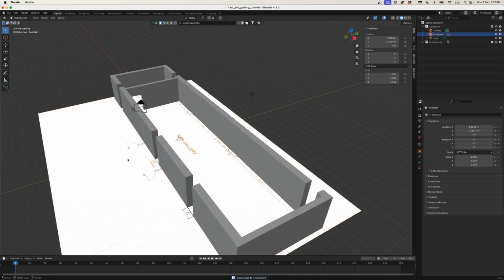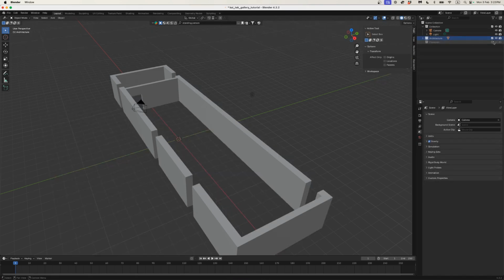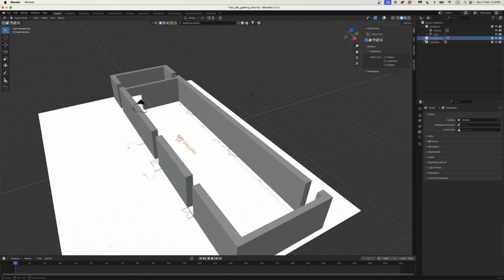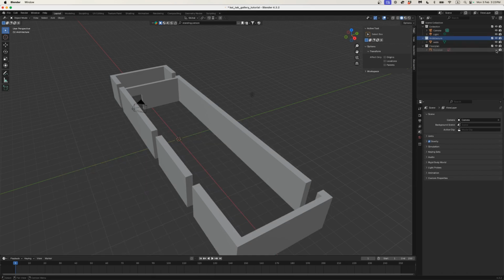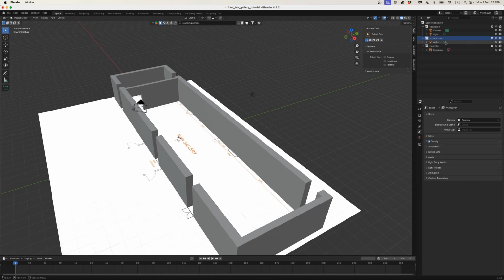And then I'm going to do the same thing with the floor plan. M for move, new collection, floor plan. And that's put the floor plan in a folder called floor plan, the architecture in a collection called architecture. And the nice thing with that is we can just turn these floor plan things on and off. Of course, we could just hide it, but once you start to have more and more objects, it's really useful to just be able to turn entire collections on and off.